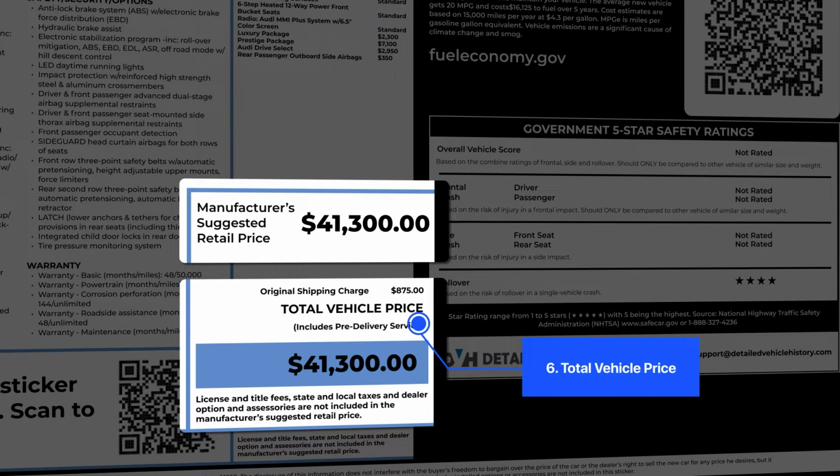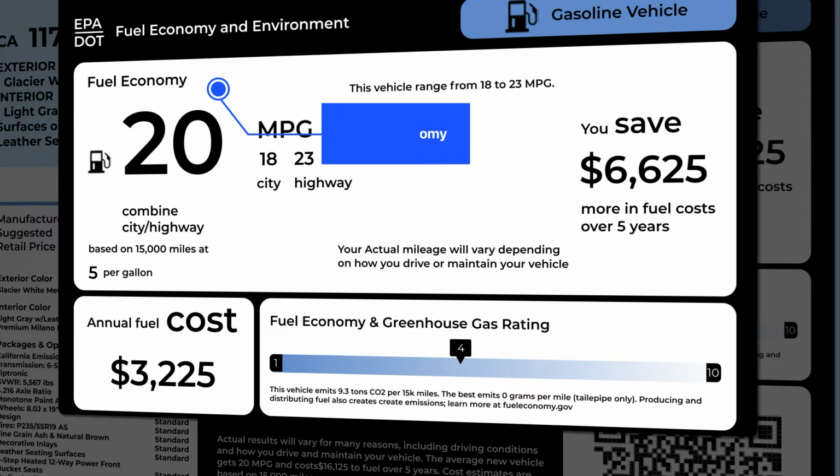Total vehicle price, which includes MSRP, manufacturer's suggested retail price, along with shipping charges to the destination. Fuel economy allows you to understand exactly how much the vehicle consumes, which shows you average miles driven in city versus highway, including the annual fuel cost for an average driver.